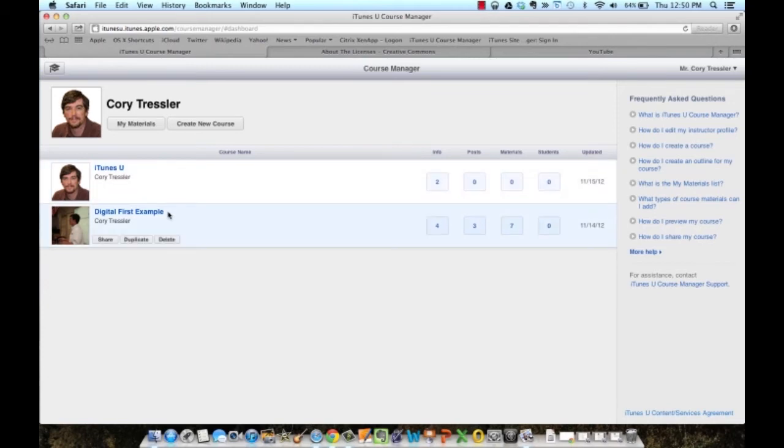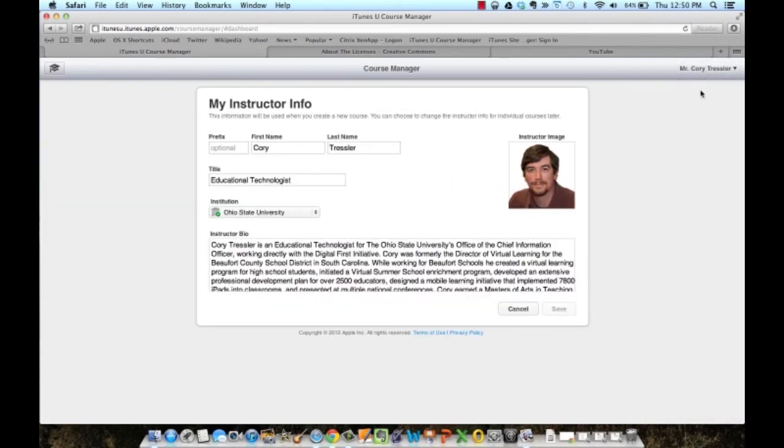Now let's just pause for a minute. Let's say I don't like my photo, or I want to change a little bit of the information about me. To do that, go to the upper right-hand corner, click on it, and then click My Instructor Info. At any time, you can change any of this information. You can change your photo, you can change your name if you'd like, or your title, or anything in your bio. Just hit Save, and it will save your new information.